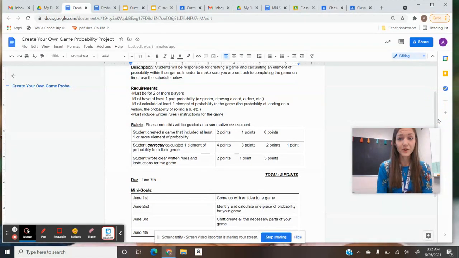All right, requirements for your game. It is very open to pretty much anything. Your game must be for 2 or more players, have one part of probability, like a spinner, drawing cards, rolling a dice, and it must have written rules or instructions so that way I know what's going on in your game, and that's pretty much it.